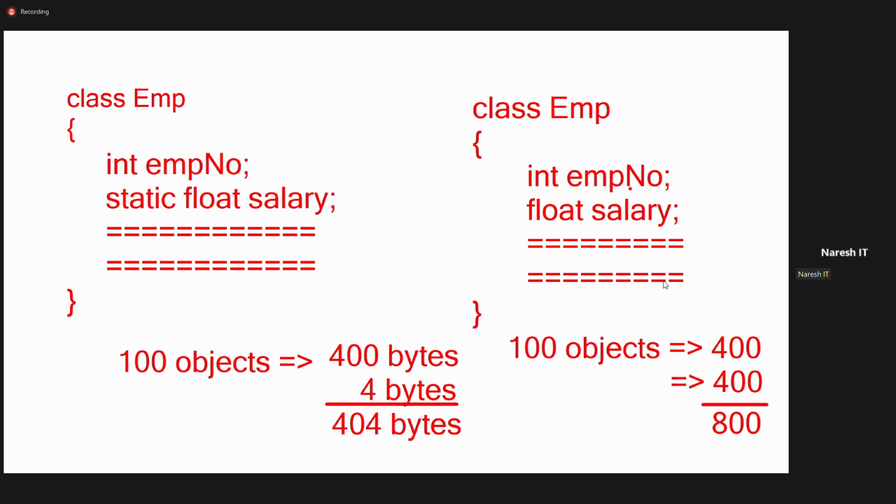But the first program, how many bytes are occupied? 404 bytes. The second program, how many bytes are occupied? 800 bytes. Now you might think it can be any number of bytes, since in the end the output is the same. But not only output: so many characteristics matter while developing projects in real time.